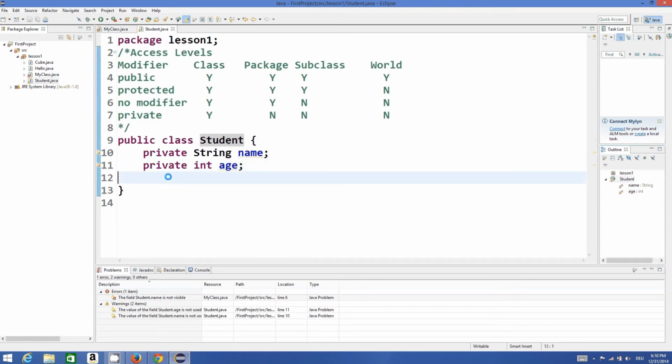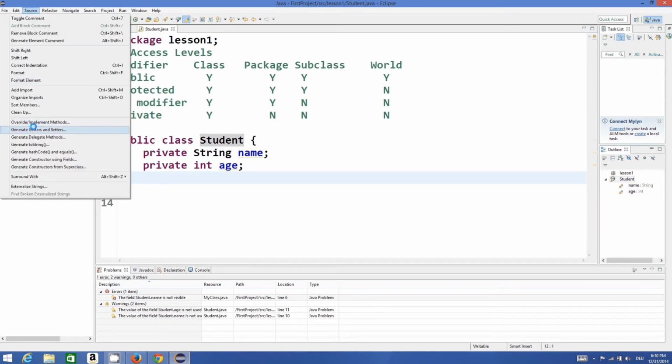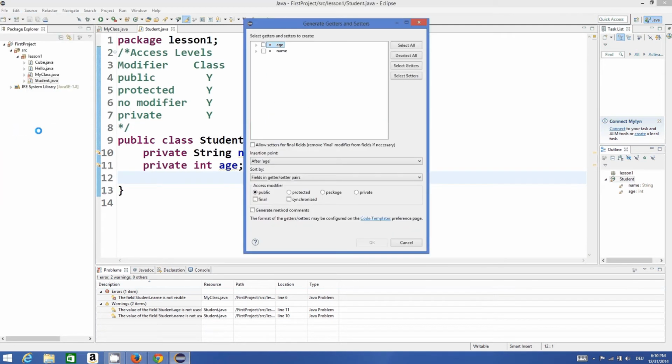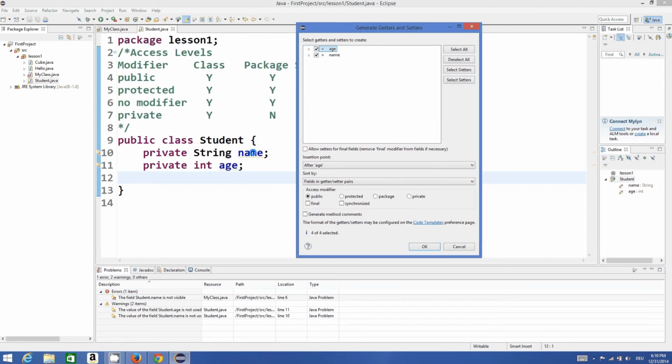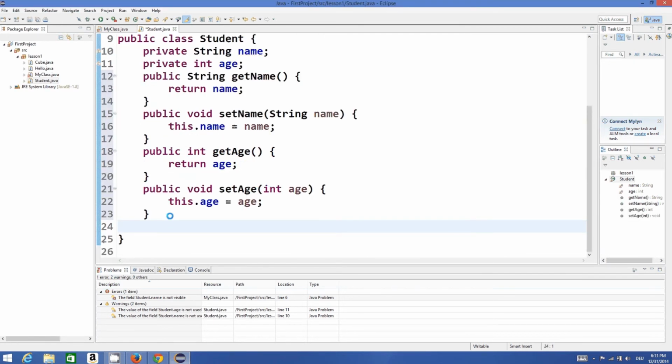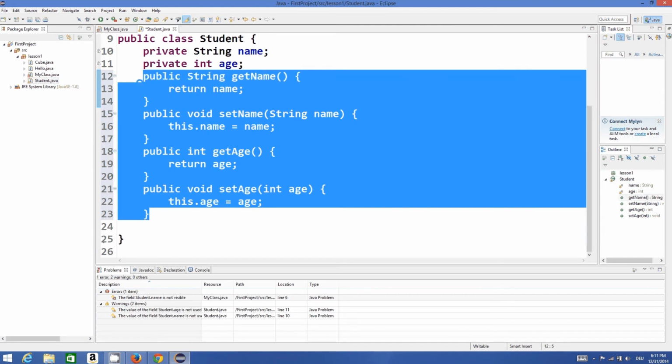So go inside your class, just click anywhere inside your class, and then go to source and click generate getter and setter. Java will automatically generate getter and setter for you, whatever you check. If you want getter and setter for name, or for age, you can check both of these. So I select all like this. I can deselect all, but for now I am selecting all and clicking OK, and it's created 4 methods for me.